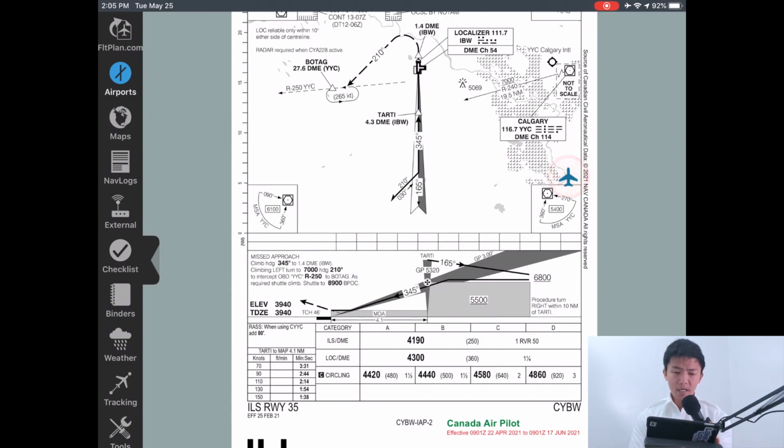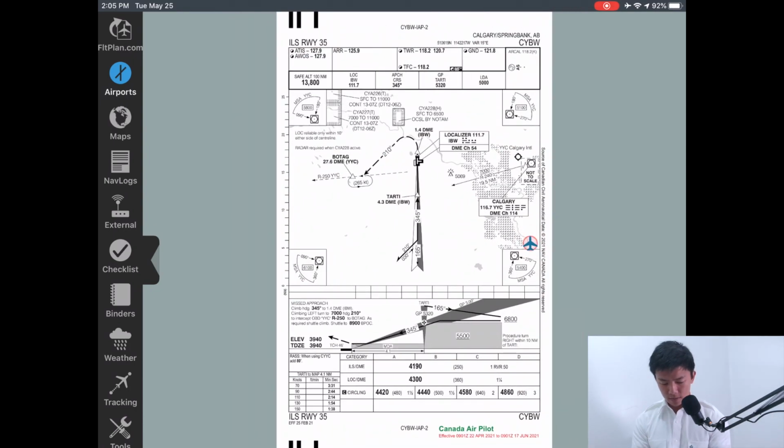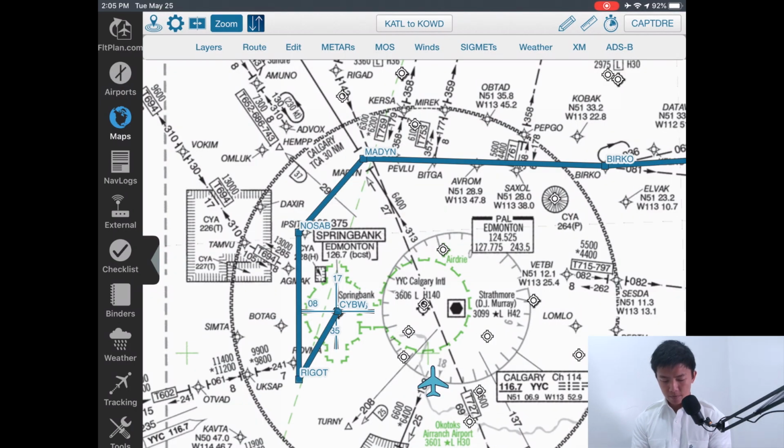So the inbound will be 250, and it's a non-standard procedure. As you can see, non-standard turn for the holding procedure because it's left. And there you go. That's how you make a flight plan using FLTPLANGO.